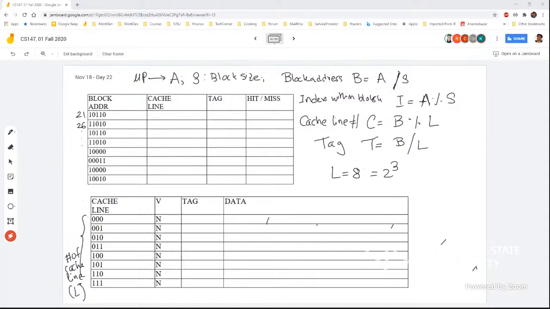So let's compute the tag first. It is 21 div 8. So tag is 2, and your cache line is the remainder, which is a mod operation, 21 mod 8. 16, I think, so it is 5, which in binary is 101, and the tag is 10.